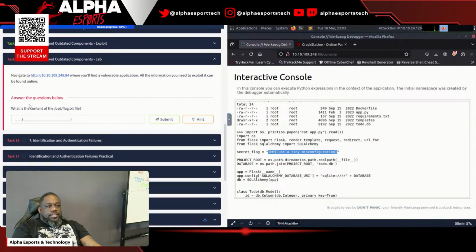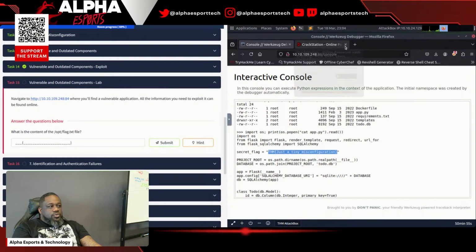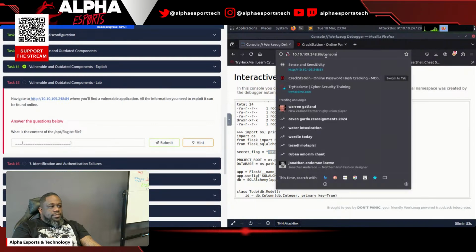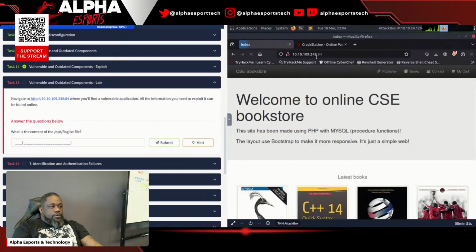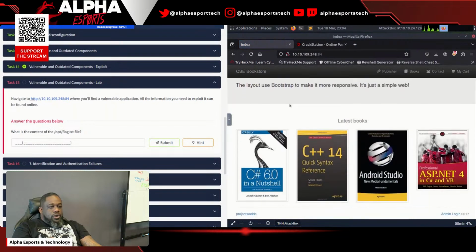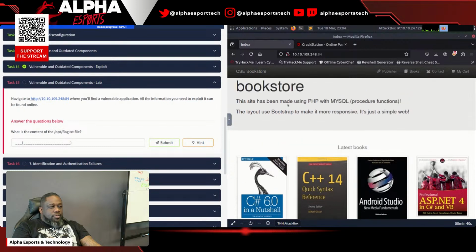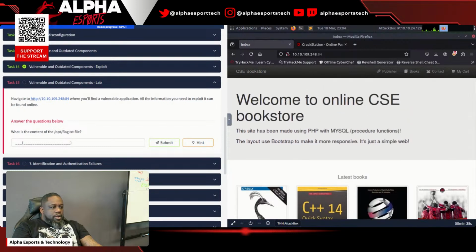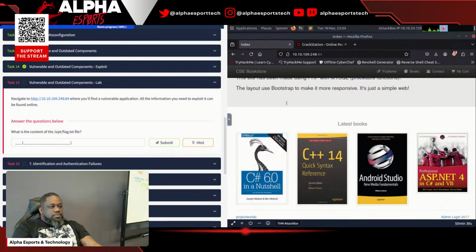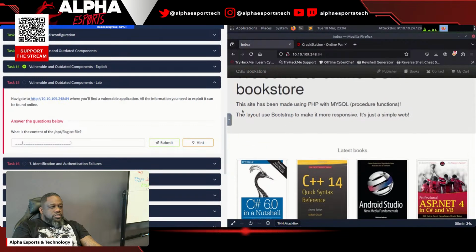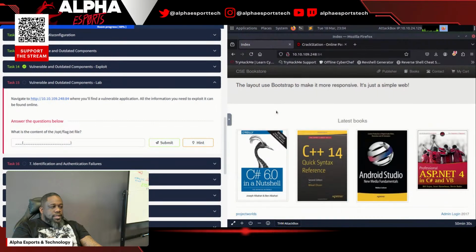All right. So now it says we're going to navigate to a new website on port 84. Now this looks like it's a bookstore, and it says all the information you need to exploit it can be found online. All right. So the site has been made with PHP and MySQL, procedure functions, the base layout. Use Bootstrap to make it more responsive.